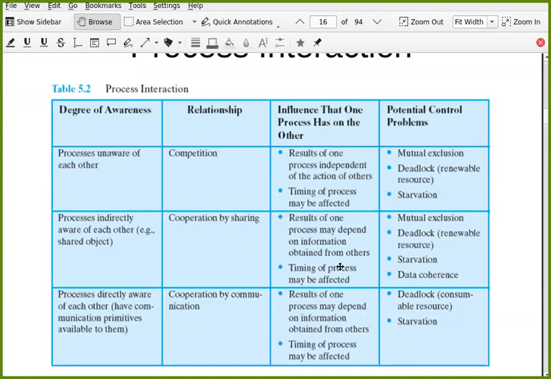This is very much related to your database atomicity, right? Whenever one process is writing some data in the database at a particular row, no other process should be allowed to write or change that same row. Otherwise, there will be some corrupted data. So that problem can be there when you have interaction between processes in the form of cooperation by sharing.